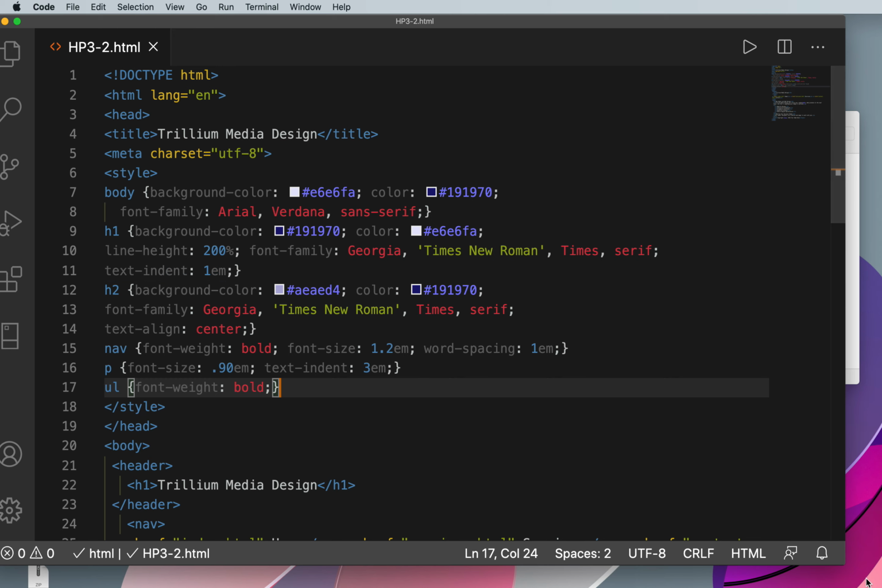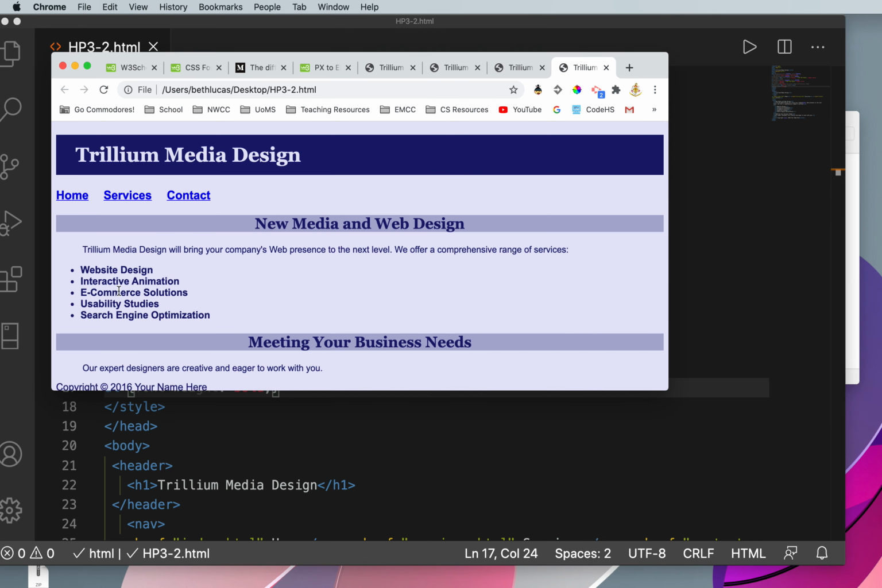Okay, so let's see how we're looking now. Alt B on the keyboard, and now those are in bold.